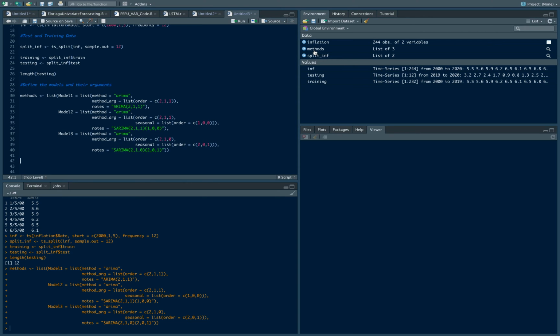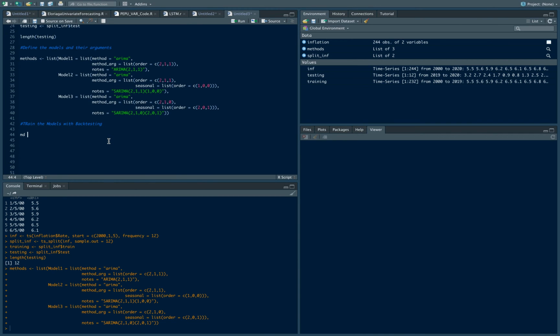Then what we're going to do is train the models. Okay, so we have three models here. We're going to train the models with back testing. So let's create the model with it. I'll create an object called MD. Then I'm going to use the train underscore model command, and the input data will be inflation. Then the methods will be equal to this methods object that we created here, which essentially specifies the models.